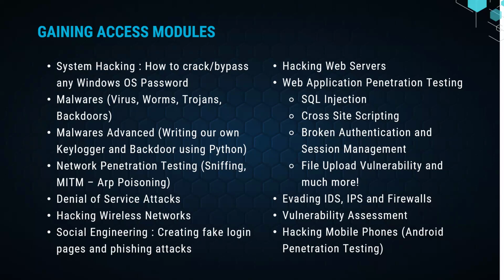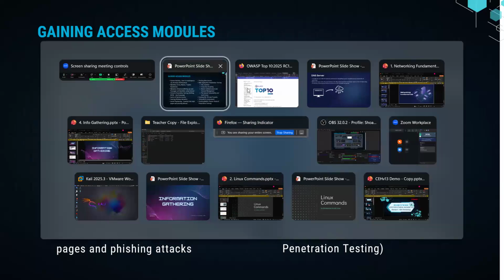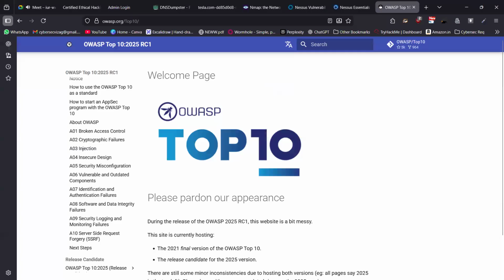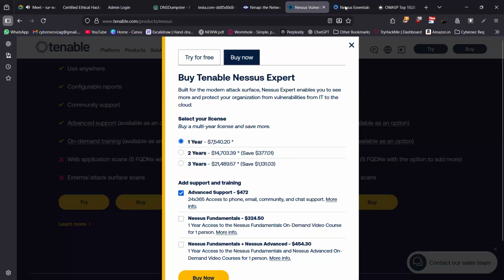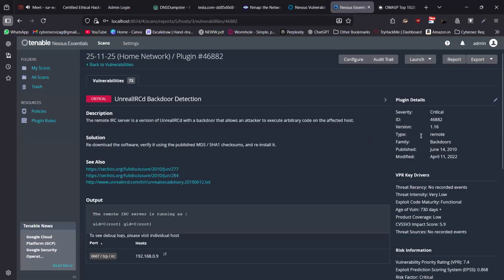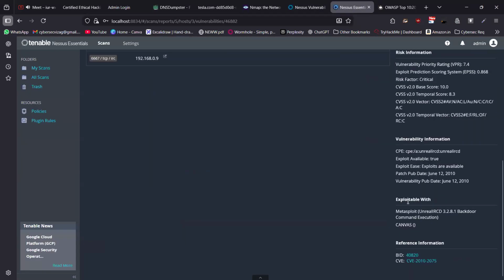Then there's vulnerability assessment, a very important topic. This is one of the most important topics, I would say. This is where you verify the vulnerabilities. So whatever vulnerabilities are shown to you in the Nessus tool here, if you scroll down, you can see it shows "exploitable with." So it tells you that you can use these tools to verify if this vulnerability is actually working or not.